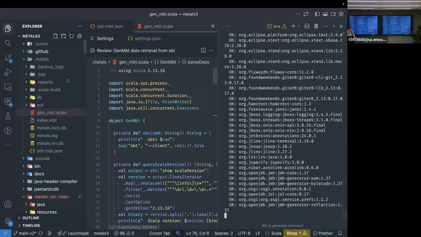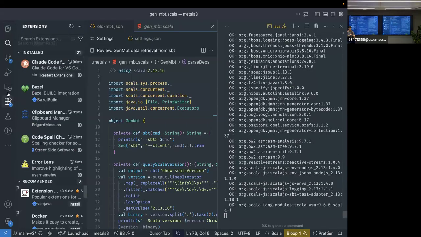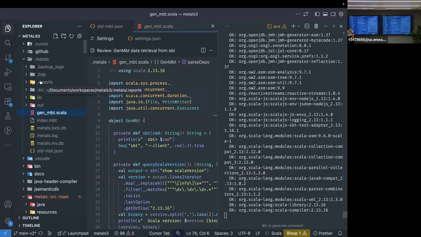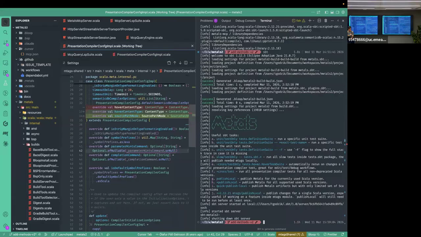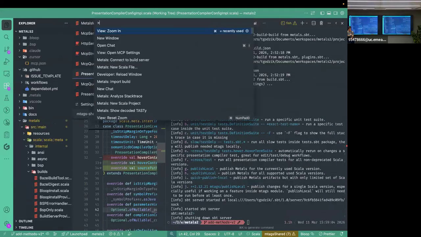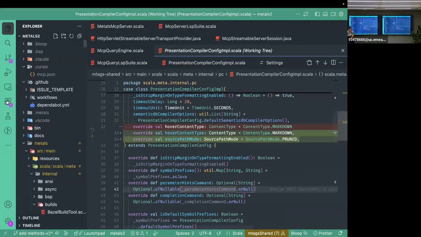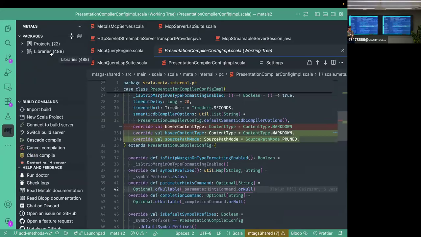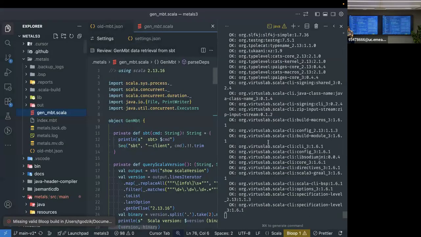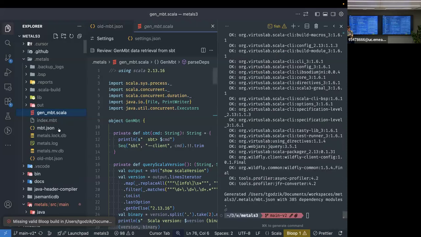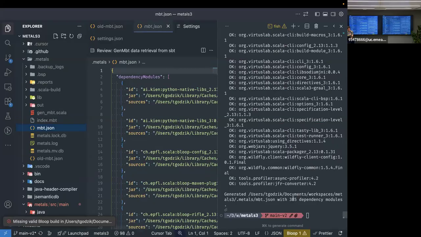But yeah, if you look at our dependencies normally, that's Metals that is actually imported. So we can see how many we have. There's like 488 libraries. A lot of that is from SBT, but all that is actually being checked here. So we have Scala. Oh, okay, it finished. So you can see it managed to download 385 dependencies.